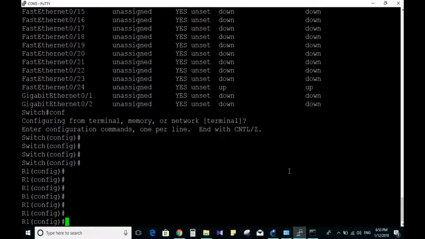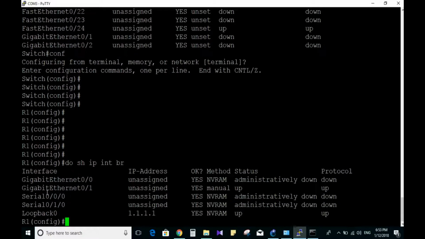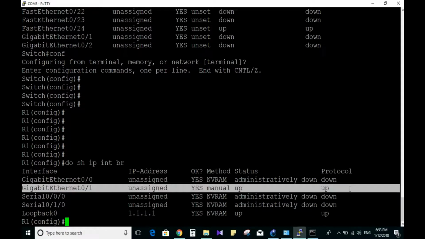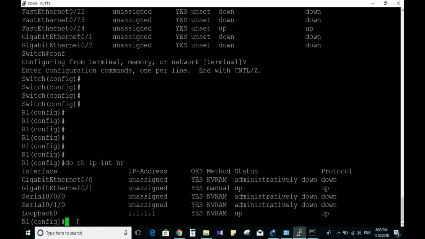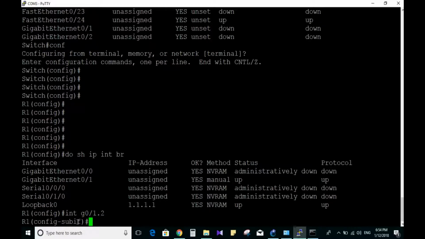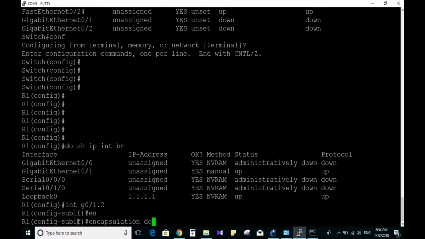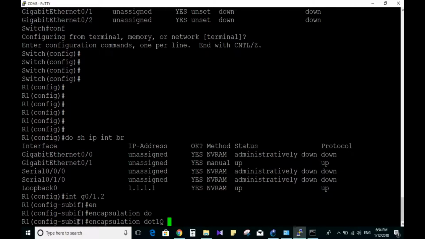How to do this? First, there is no IP address on interface Giga 0/1. Show IP interface brief. Giga 0/1, no IP address, but it should be up. No, not shut down. Okay. Now, interface Giga 0/1 dot. This is how to create a subinterface. Dot 2. I'm gonna name it 2, to match VLAN 2.